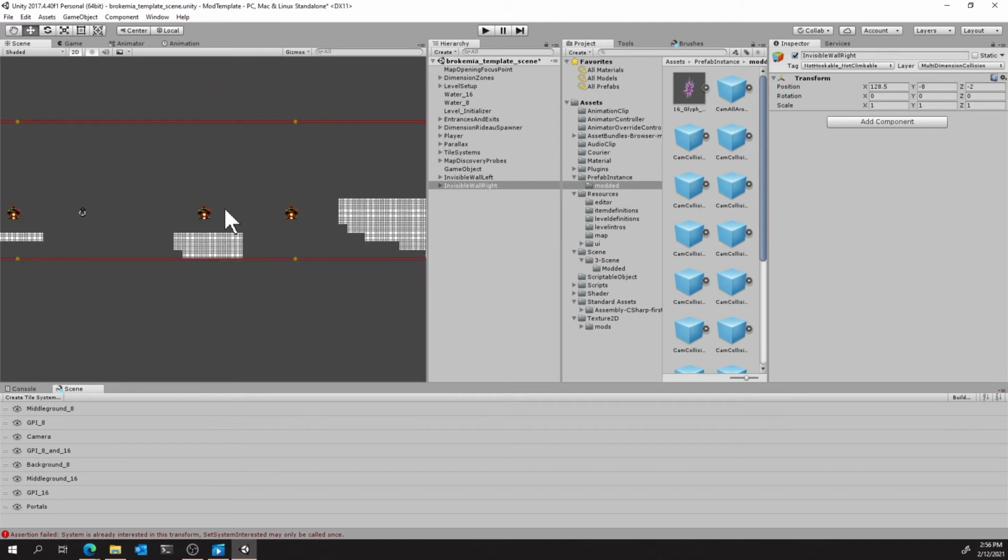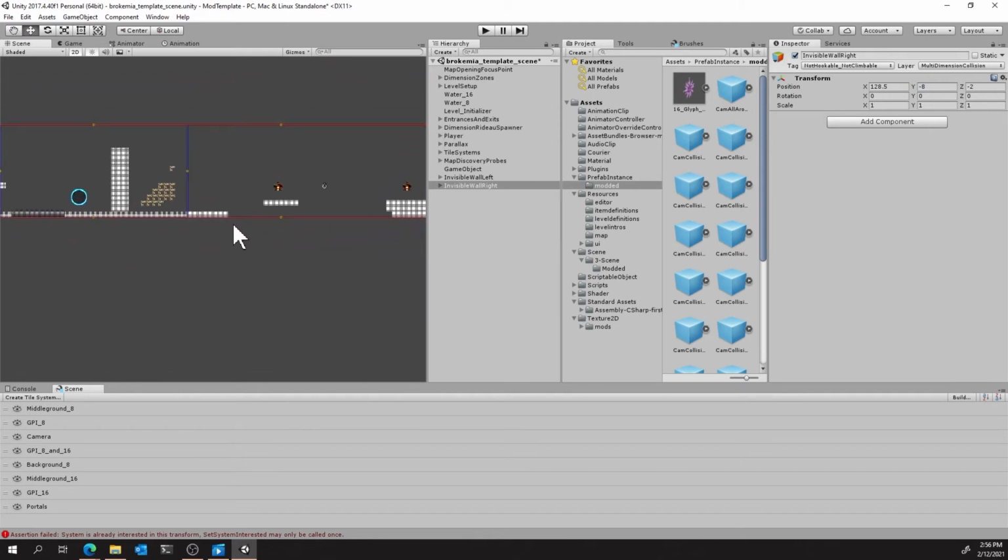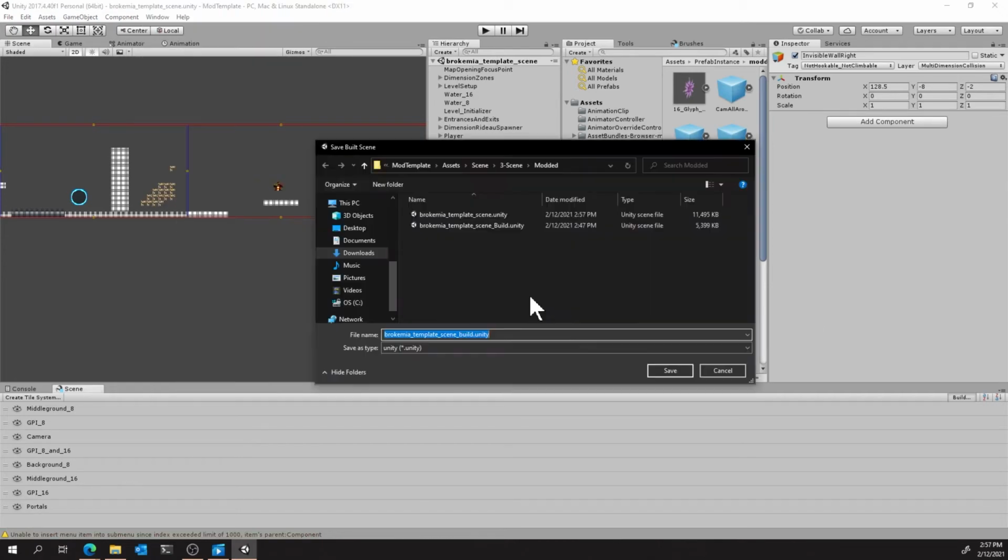Another thing I've forgotten to do is add death pits on the bottom. However, I'm just going to leave that out and then show you what that results in. Now it should be all ready to view, and we're going to see how it looks in game.